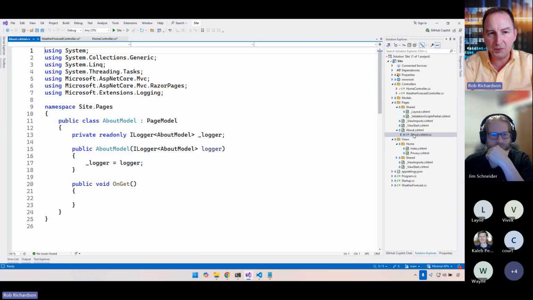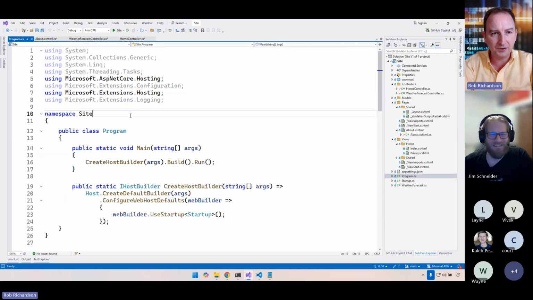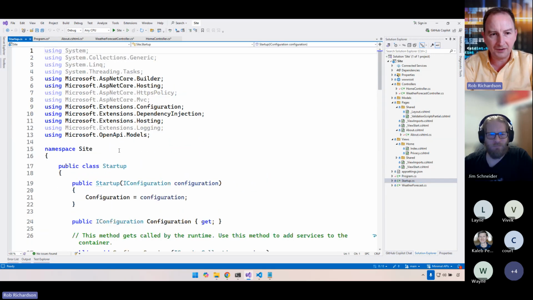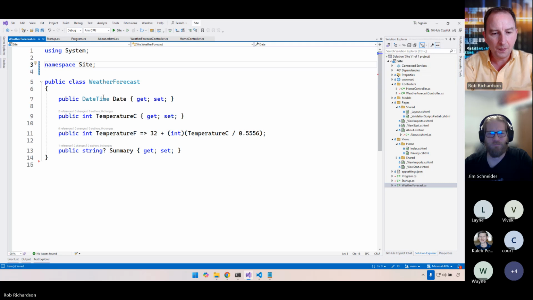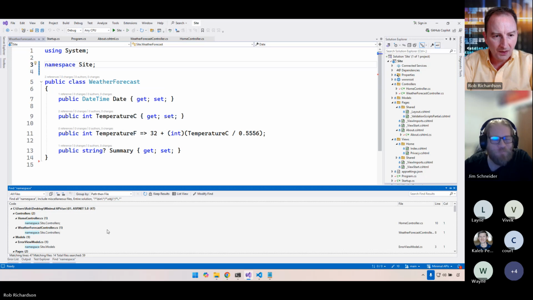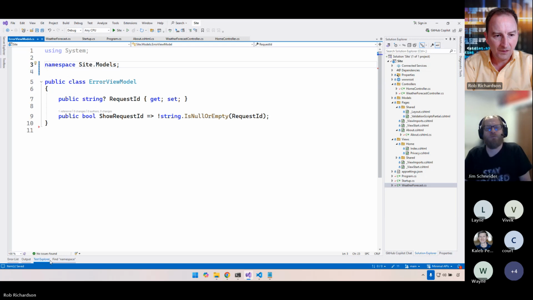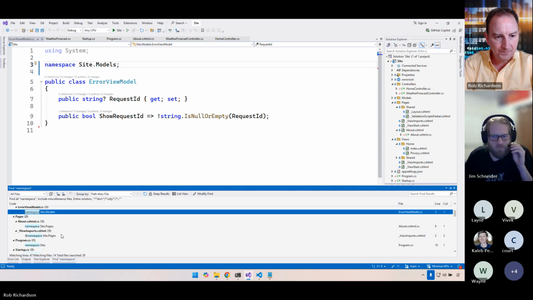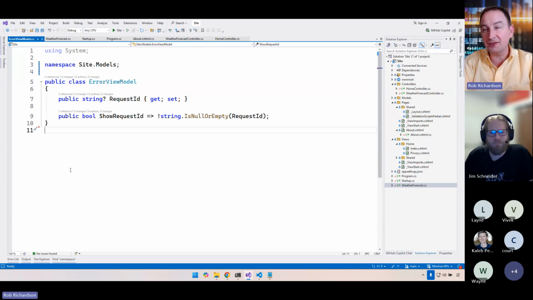Let's go to the code behind of our about Razor page and do it there. Here's program.cs, want to do it there. Here's startup.cs, and I want to do it there. Here's weather forecast, which is somehow not in a models folder, and I want to do it there. Cool. Let's look for namespace and make sure we got them all. Oh, we missed one. There's one. Cool. We got them. File scope namespaces. It's a great way to avoid excessive indents.